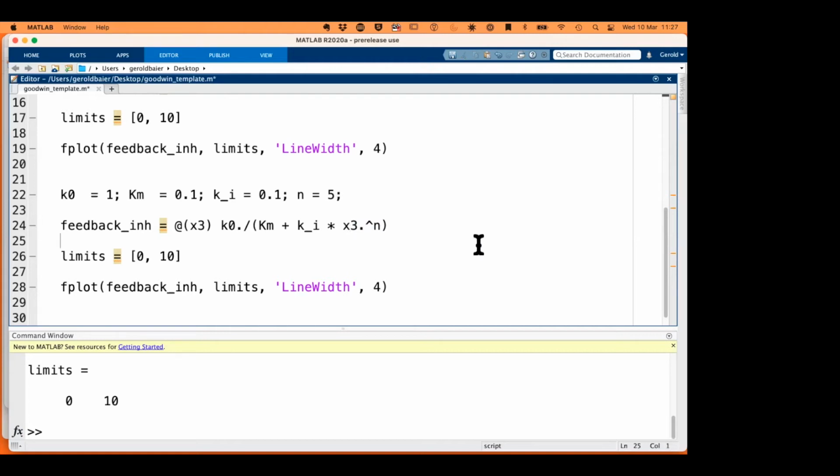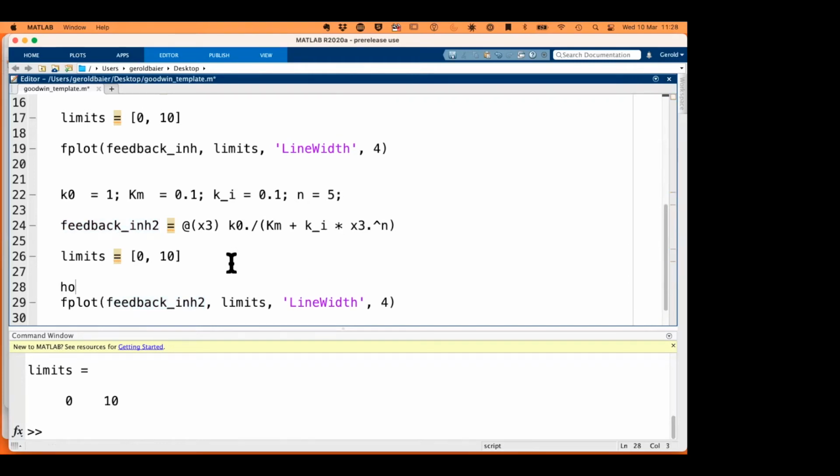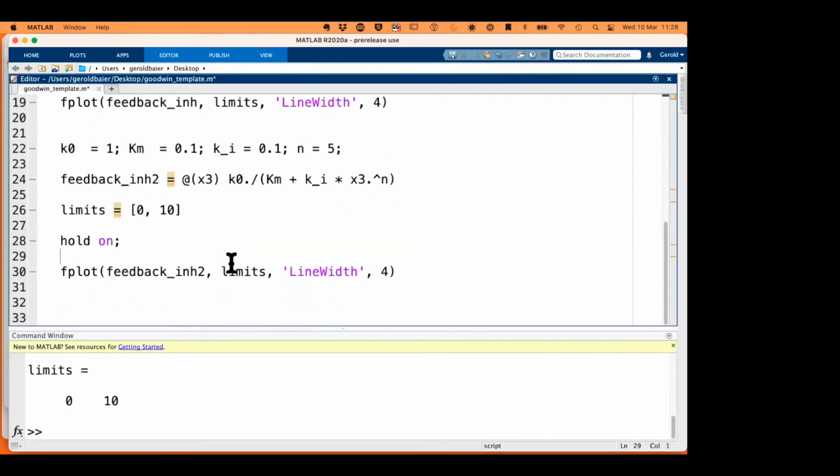And if we repeat this, we just give it a different name. We call that feedback function 2, feedback inhibition 2. So we have a new feedback inhibition defined after changing that parameter. And we're plotting this on top of the previous one, so we have to say hold on, to keep the previous plot there. And then let's see how that works.